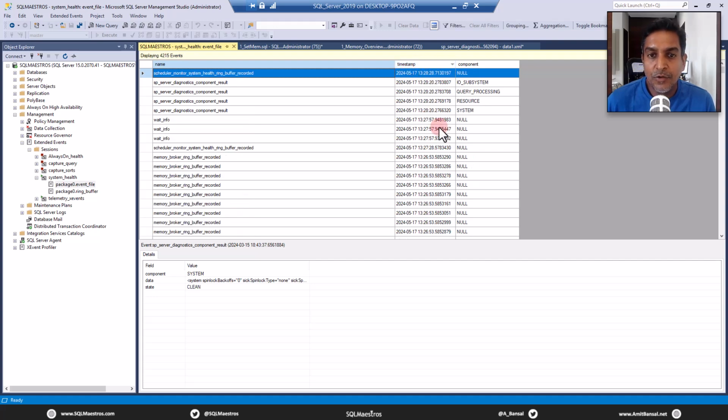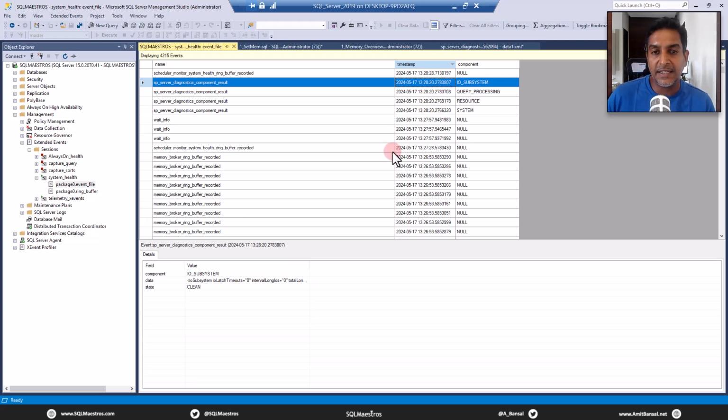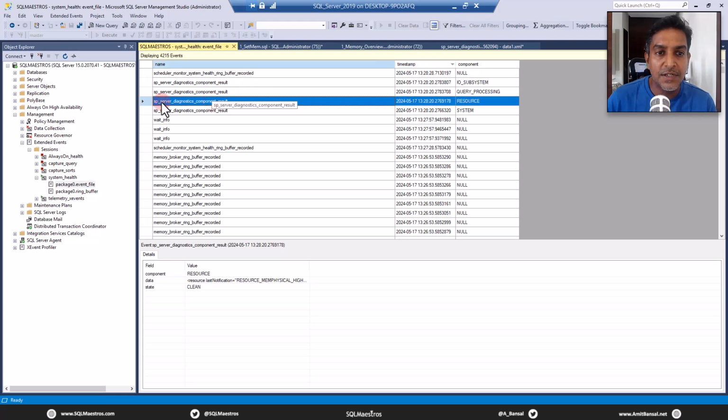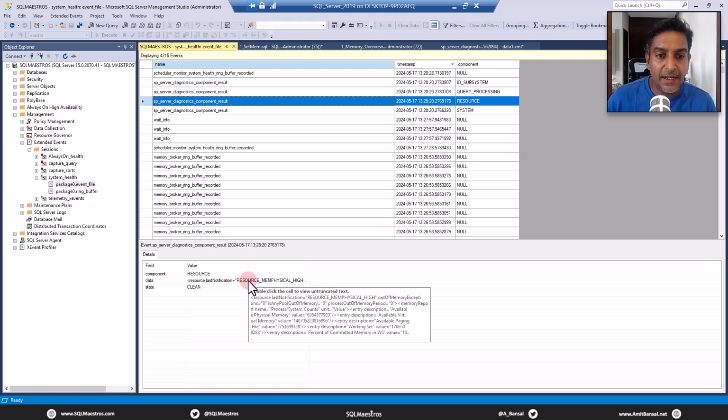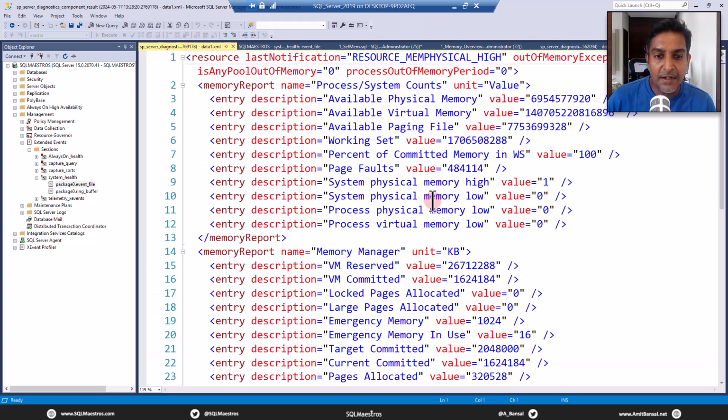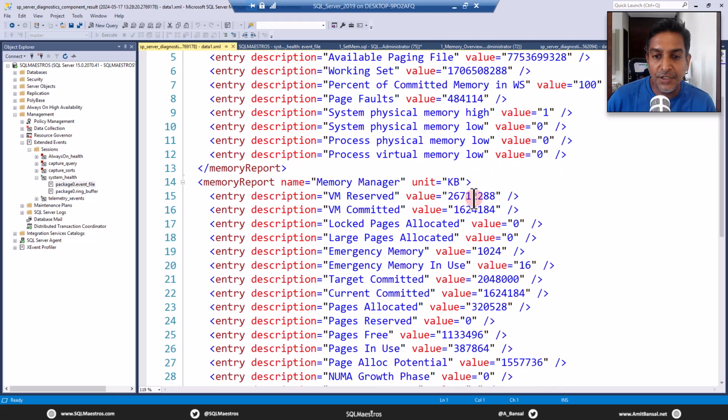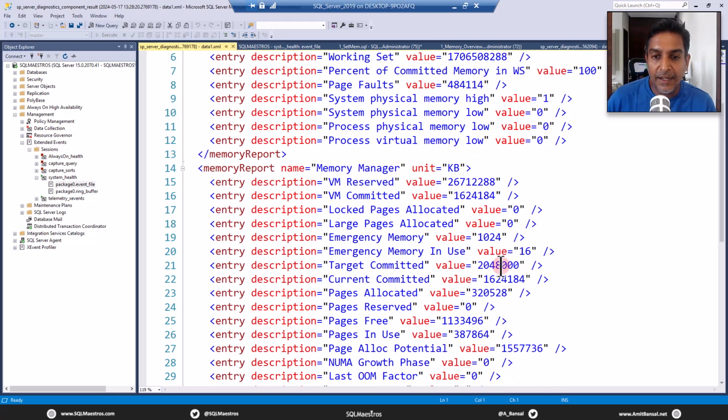There you go. So we have something getting written at 13:28. Let's see if 13:28 was the 28th minute or the 29th minute. We will figure that out. So we are going to go to resource, SQL Server diagnostic component result. We are tracking resource. We have the data here. Let's double click this and scroll down to memory manager. And are we getting our number? Yes, we are here.